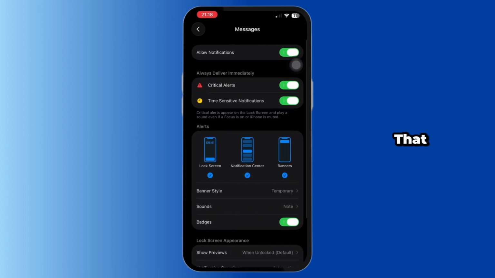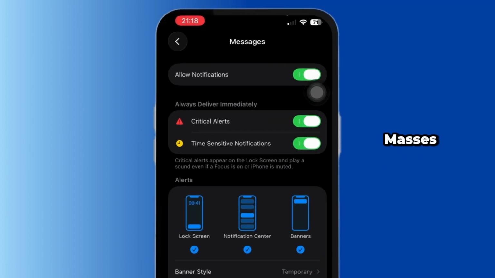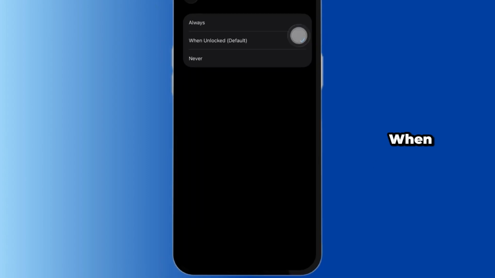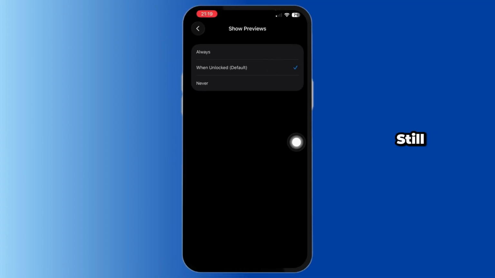And just like that, if you still want to receive notifications but don't want the actual message content showing on the lock screen, you can simply tap on show previews and then select when unlocked. This means you'll still get message notifications, but the text inside the message will stay hidden until you unlock your phone.